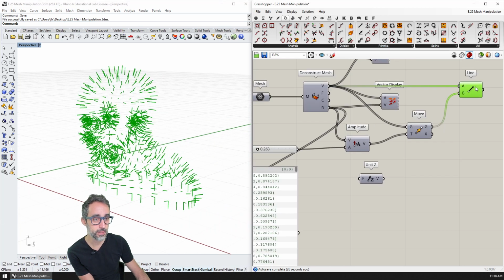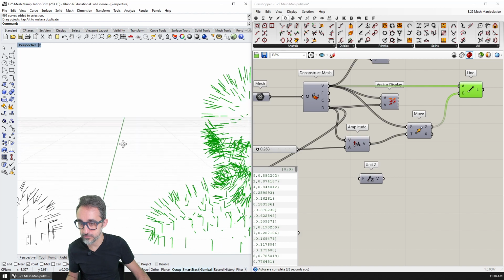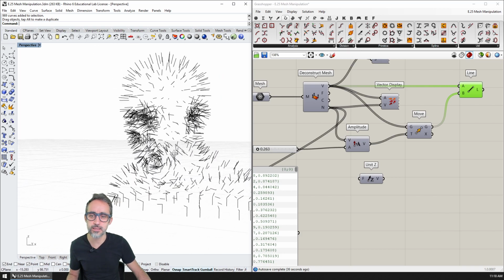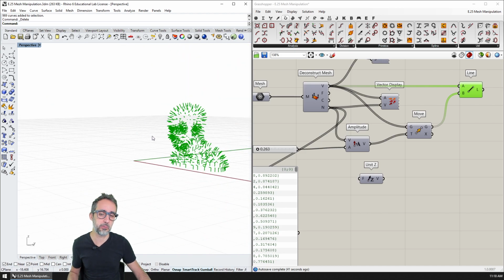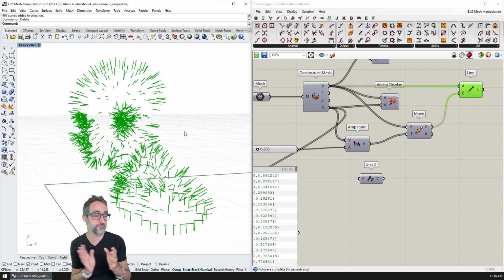And if I were to bake this, for example, I would get something super interesting, I don't know, is this interesting? I don't even know if it's interesting, but it looks like a ghostly representation of a presence that is not there anymore, or something. I'm not sure about that.